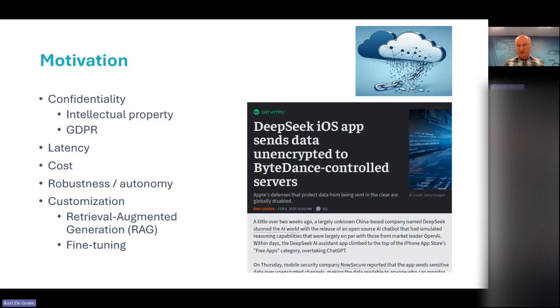So you've seen this month in the news, for example, that DeepSeek iOS app that sends data to its host, but not just to its parent company, but surprisingly also to ByteDance servers, so the company which owns TikTok. And they even do that unencrypted for some weird reason.